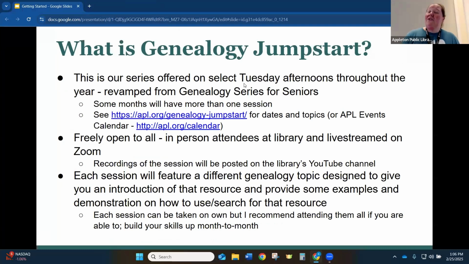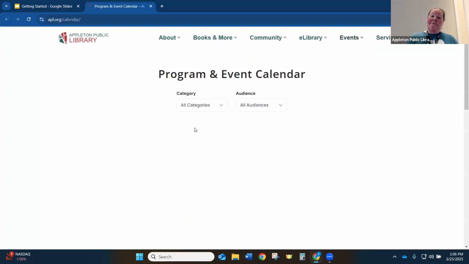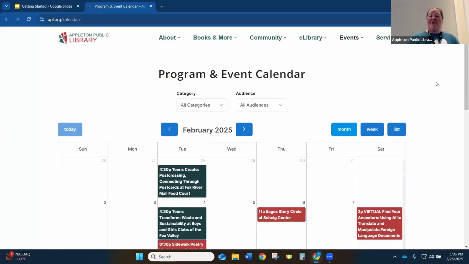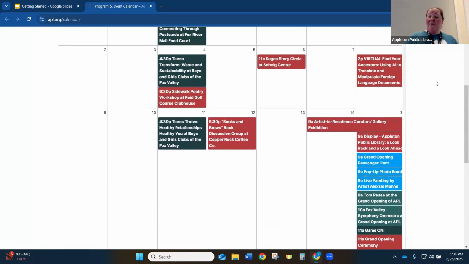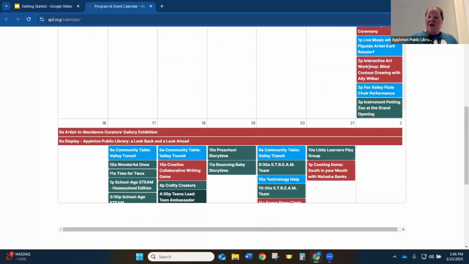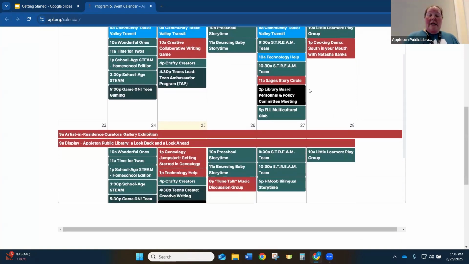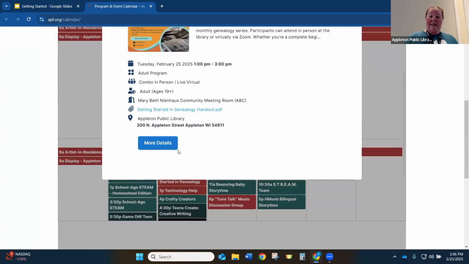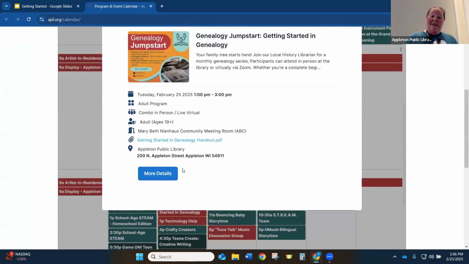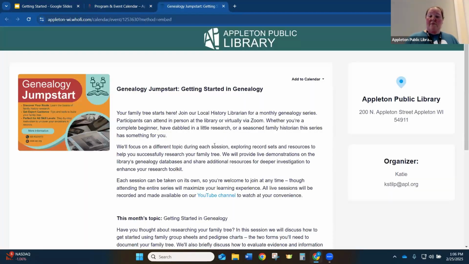There's also the events calendar. So like I mentioned, we have lots of other great programs through the library. So you can go to apl.org/calendar. This is our events calendar where you'll be able to see what we've got going on. So you can see all the different things. They're kind of color coded. So the red ones, for example, are geared towards adults. So like today's session, you can click on it and get a little snapshot and then click on more details to be brought into that to see when it's offered, where it's offered, and all the information you need to know.